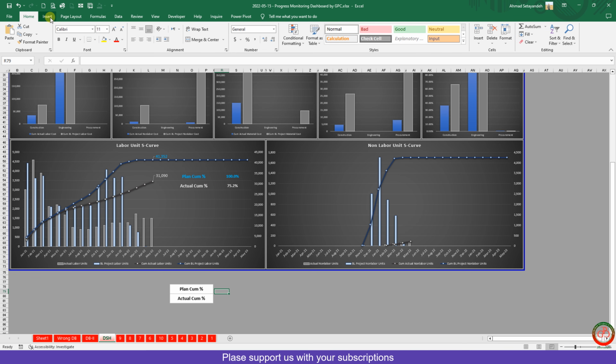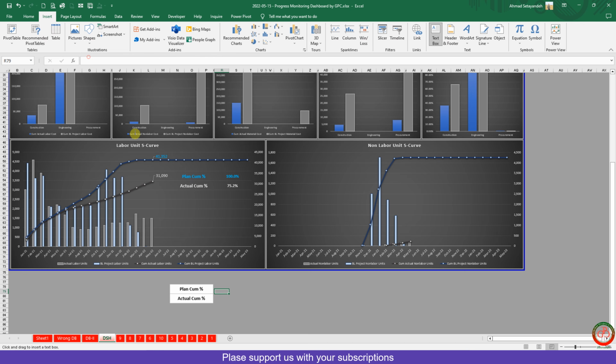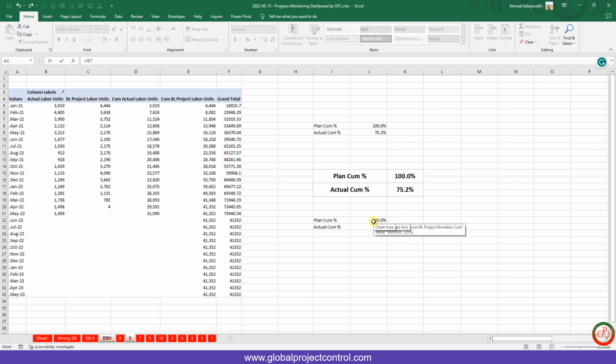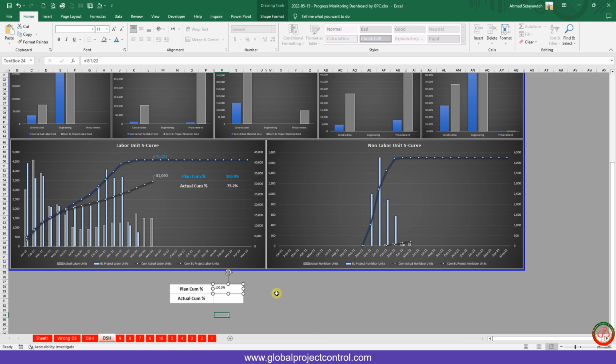And here I need 2 more boxes. Let me copy and paste it. Then if you select the edge of your boxes, then go in front of the function, insert equal, and then go to the sheet and assign it to this cell and press enter. You need to do the same for this one, actual.